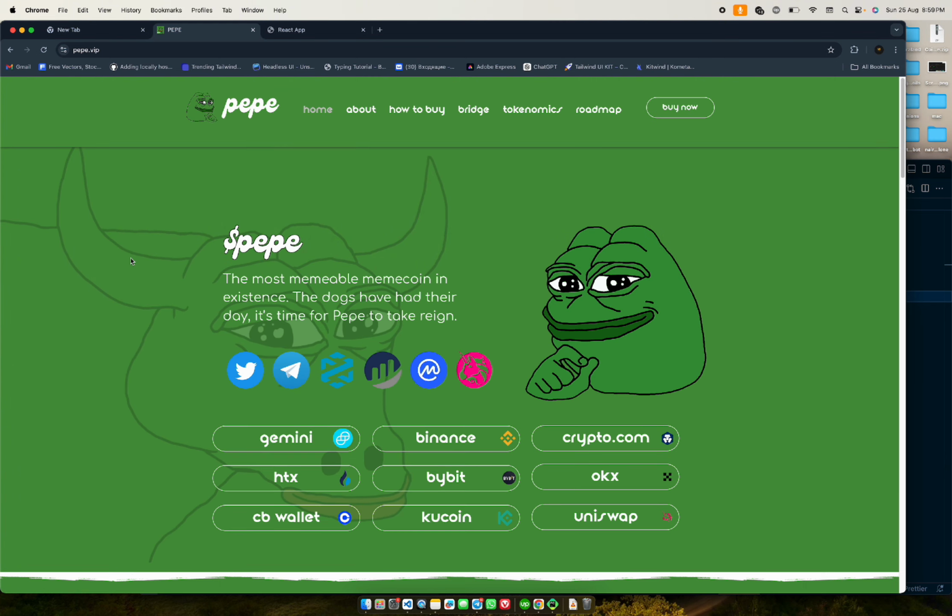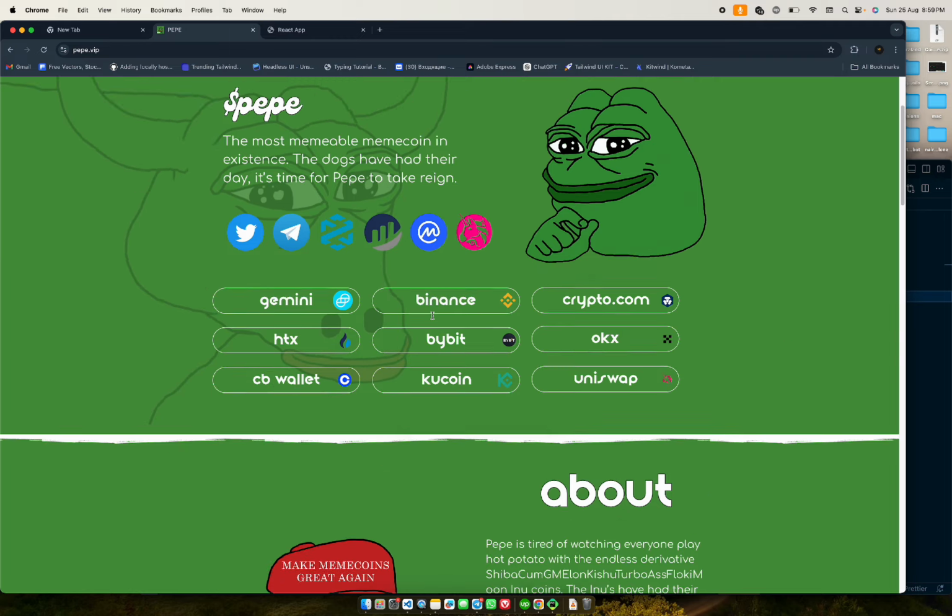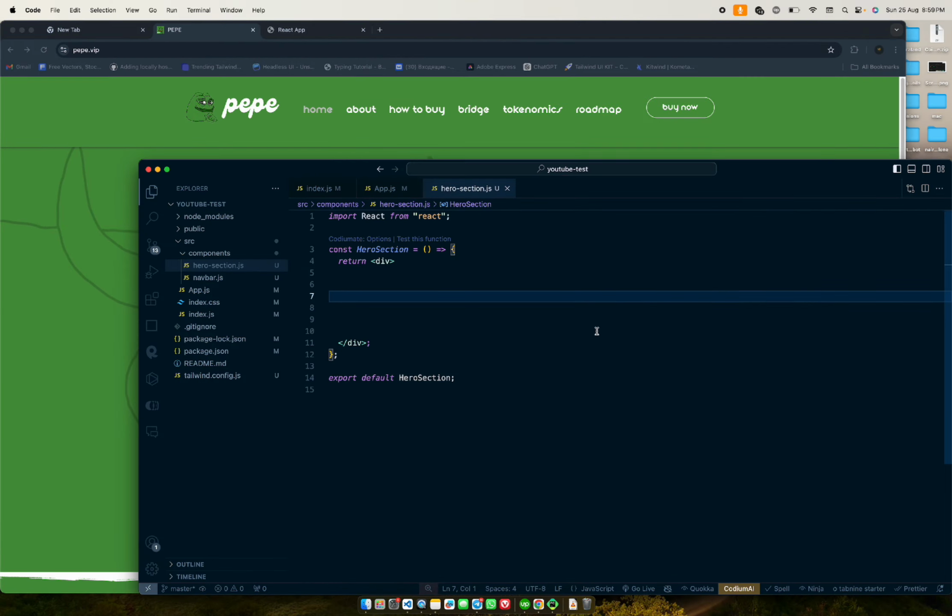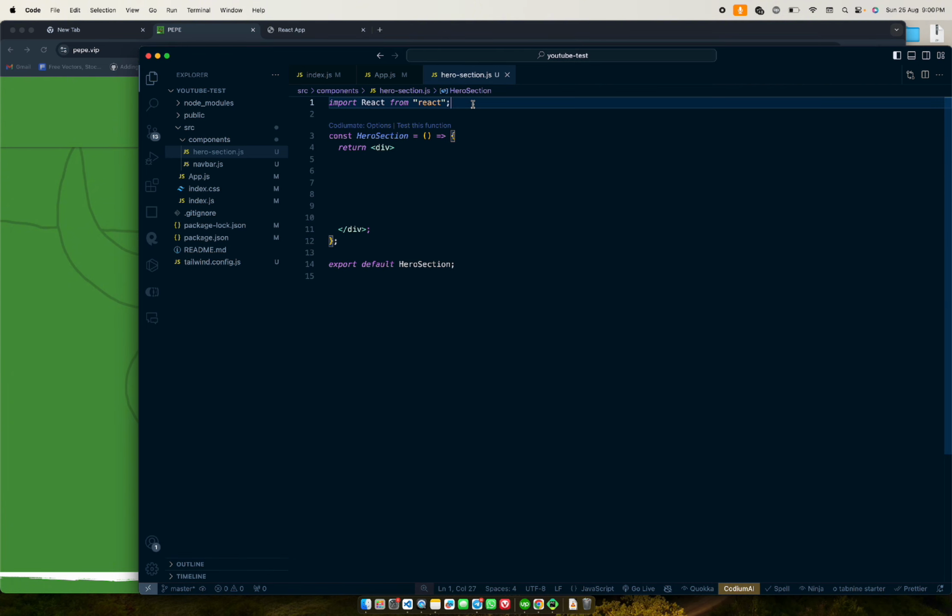Okay, so here we can see we have this background cow something in the background, right? So we need to get this background, right? So what we're going to do, we're going to come to our code. Okay, I need to increase the height of this. So we're going to come to our code.